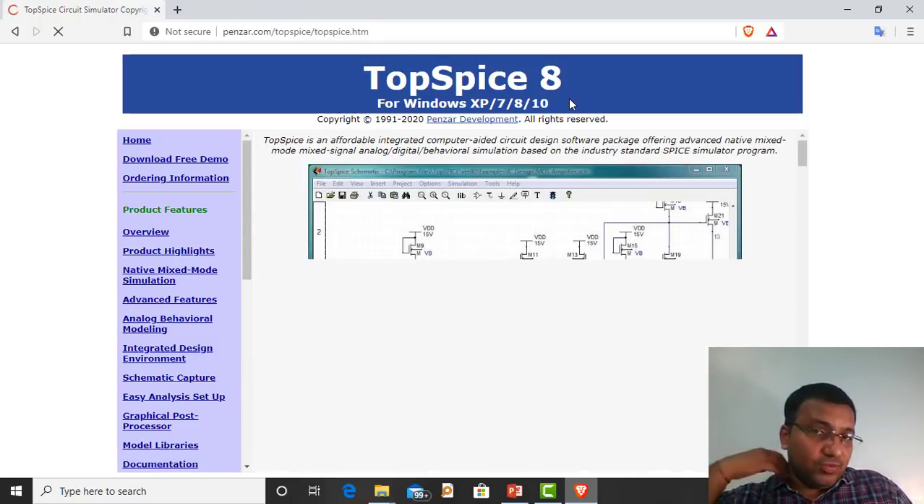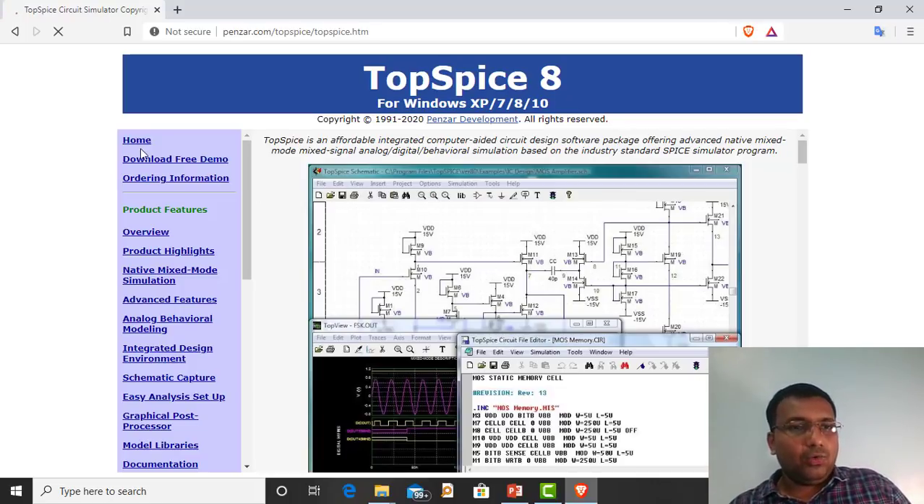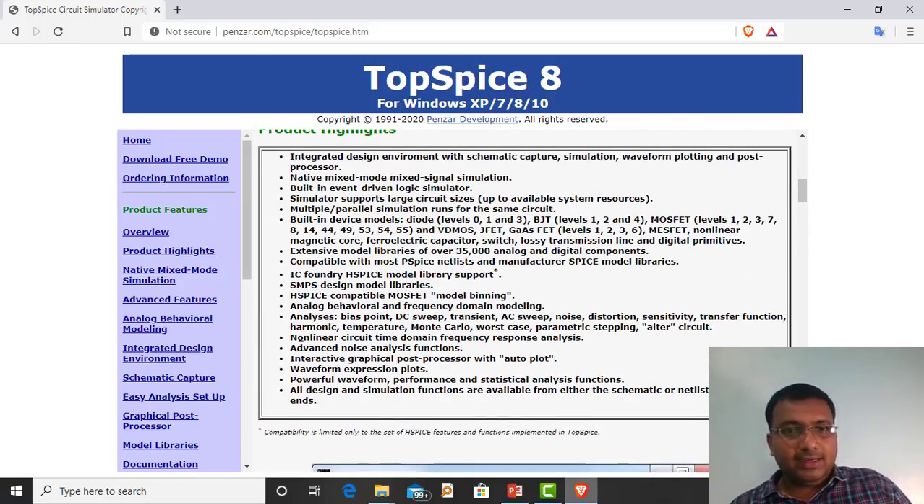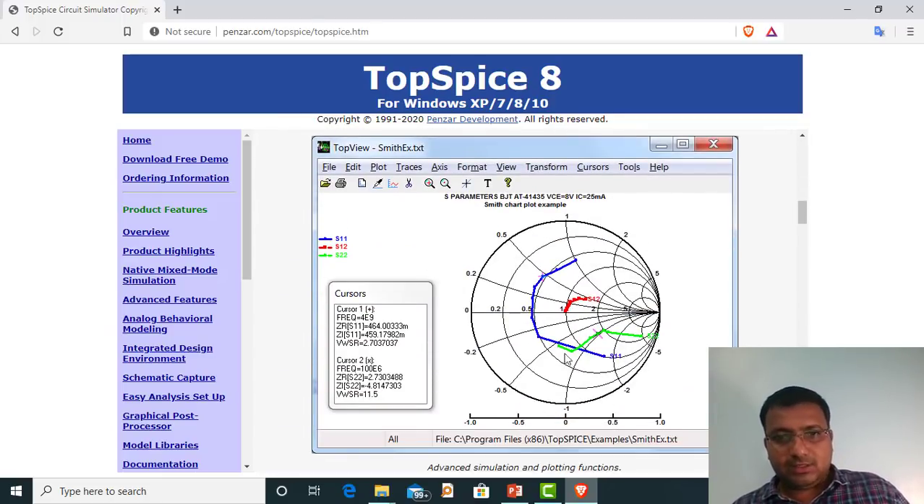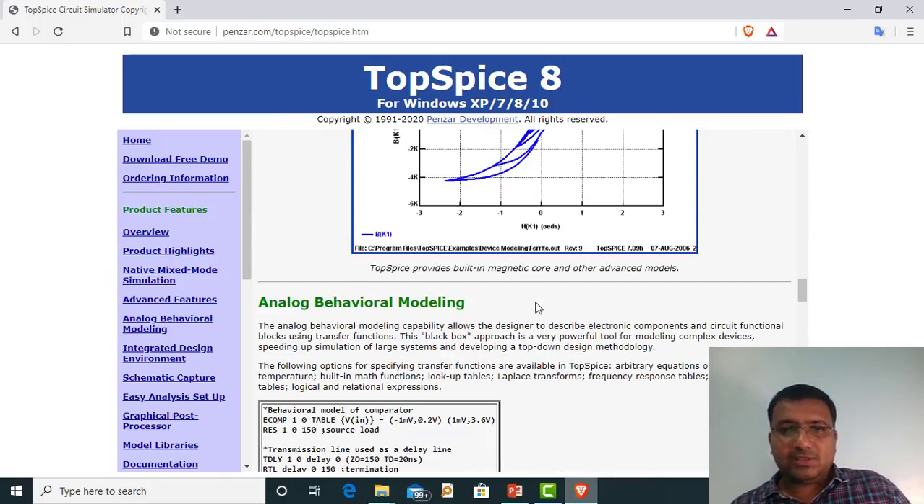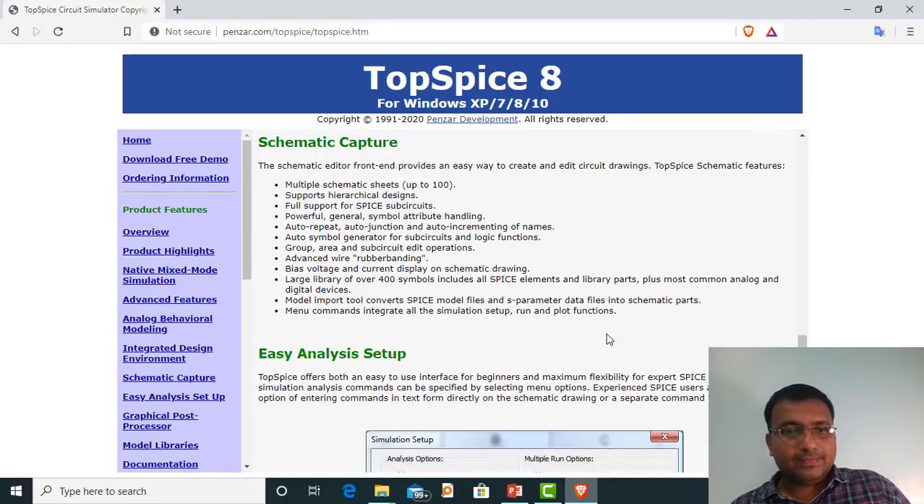It supports Windows XP, 7, 8 and 10. We can download a free demo here. It's paid software, but we can download a free demo. We have product highlights like this: an integrated design environment, schematic capture, simulation, waveform plotting, post processor, and everything is available here. Graphs like Schmitt trigger graphs can be done with this. There are some advanced features, so we'll have graph based simulations and all. We can have circuits here like this.